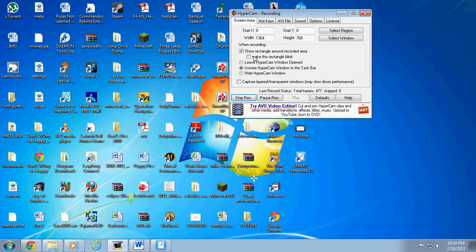Okay. There are several other options here. You can show a rectangle around the recorded area, which when I show you a video you'll see. You can have it so that HyperCam window, this window stays open. I had this deselected because when I hit start recording I wanted that to disappear. I didn't want it to show up on my screen. I iconize HyperCam window to the taskbar. That's down here. You can see that it's here. If you need to get to it, you can click on that to open it back up. And then you can also have it hide HyperCam window if you want.